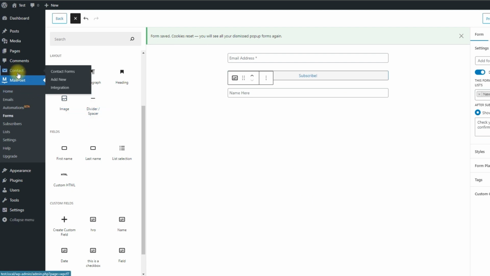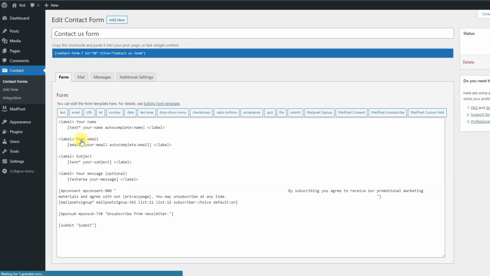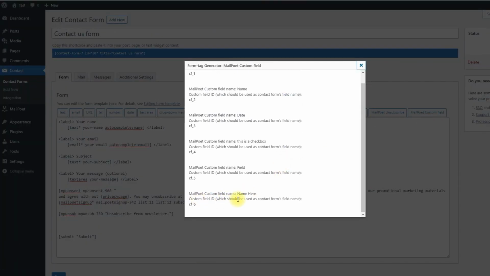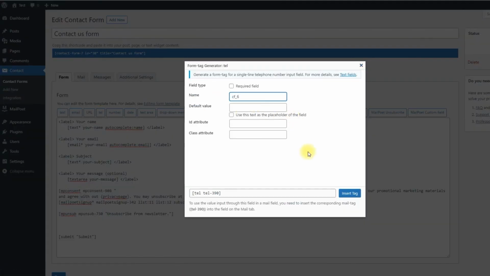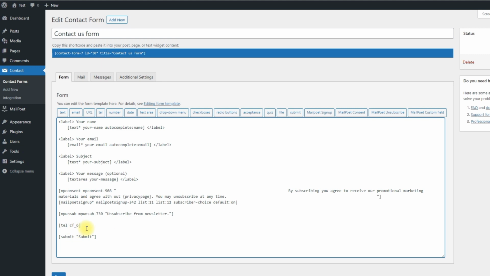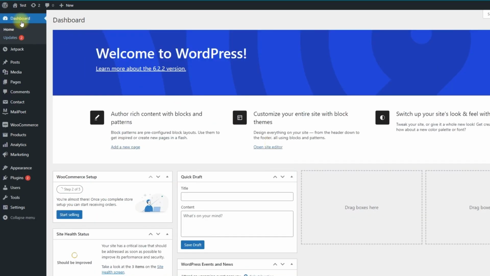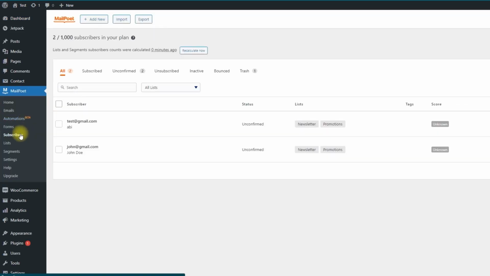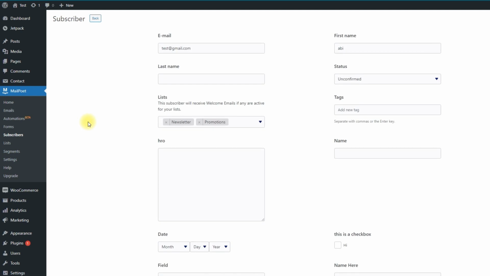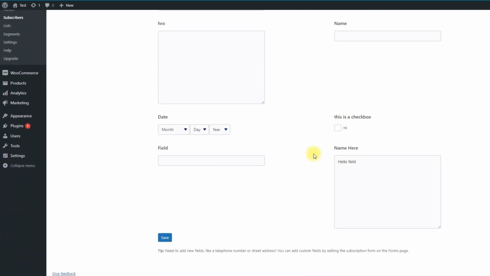Now, return to the Contact Forms section and access the custom fields. You'll find the custom field ID there. Copy it. To utilize the custom field, click on the Tell button and paste the ID inside the name field. Save it and you're good to go. Now go to the WordPress dashboard, click on MailPoet, click Subscribers, click on the user, scroll down, and there you will see the custom field data fetched from the contact form.